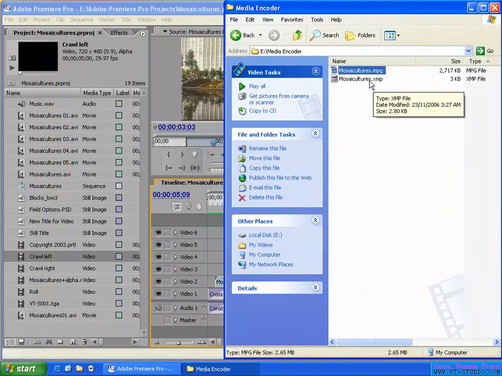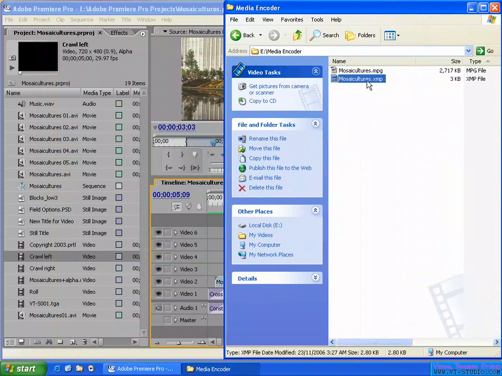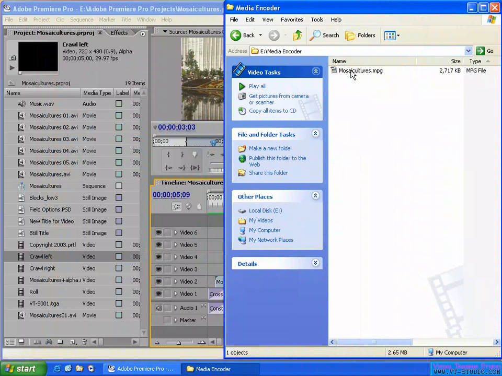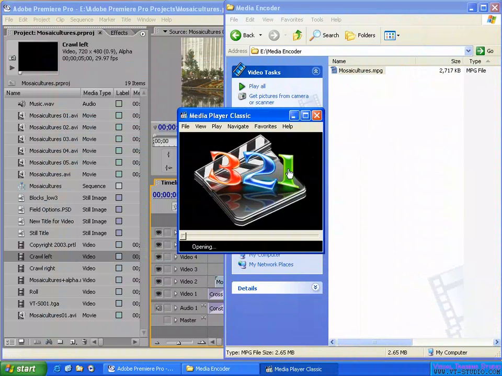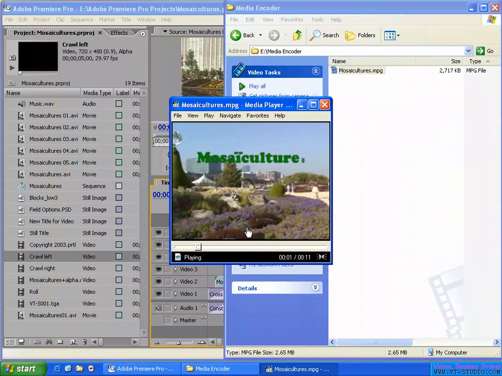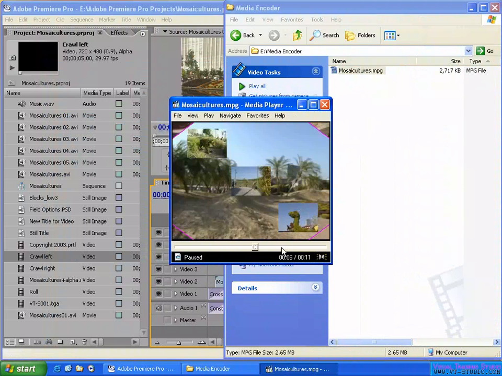This is the XMP file, so you can delete this one. And you can click here to open and check it. Here, this is the MPEG1 movie file, like this.